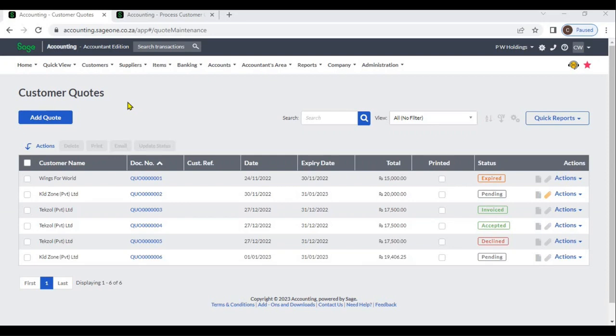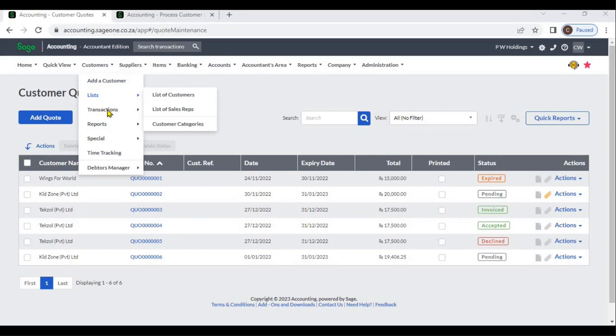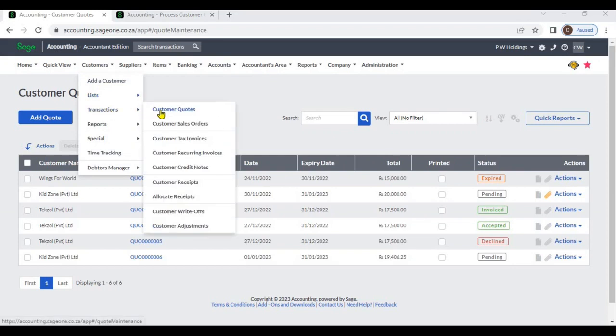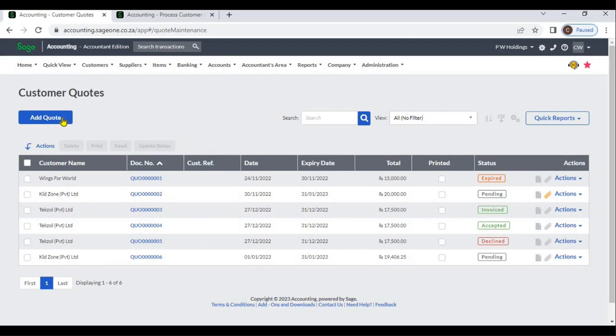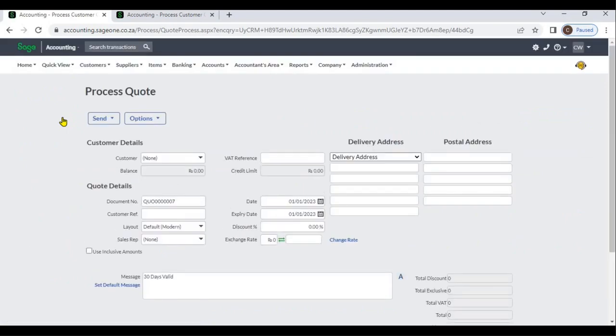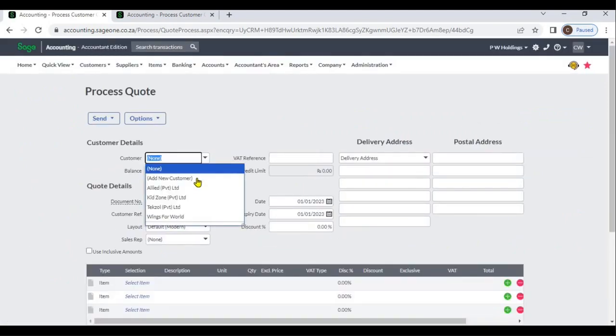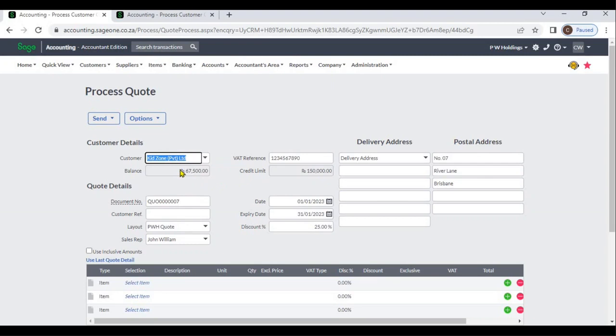You can enter customer quotes from transactions, customer quotes. Click Add Quote. You can select the customer. After you select the customer, the system will display customer balance, customer tax numbers, customer credit limit, and customer addresses. The system will display the document number.